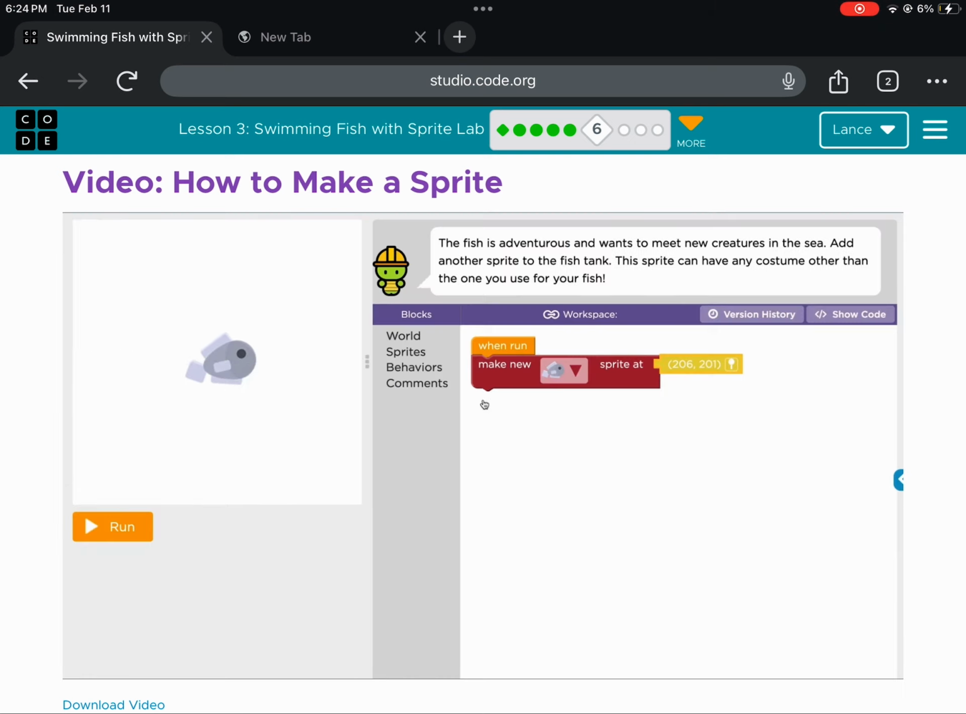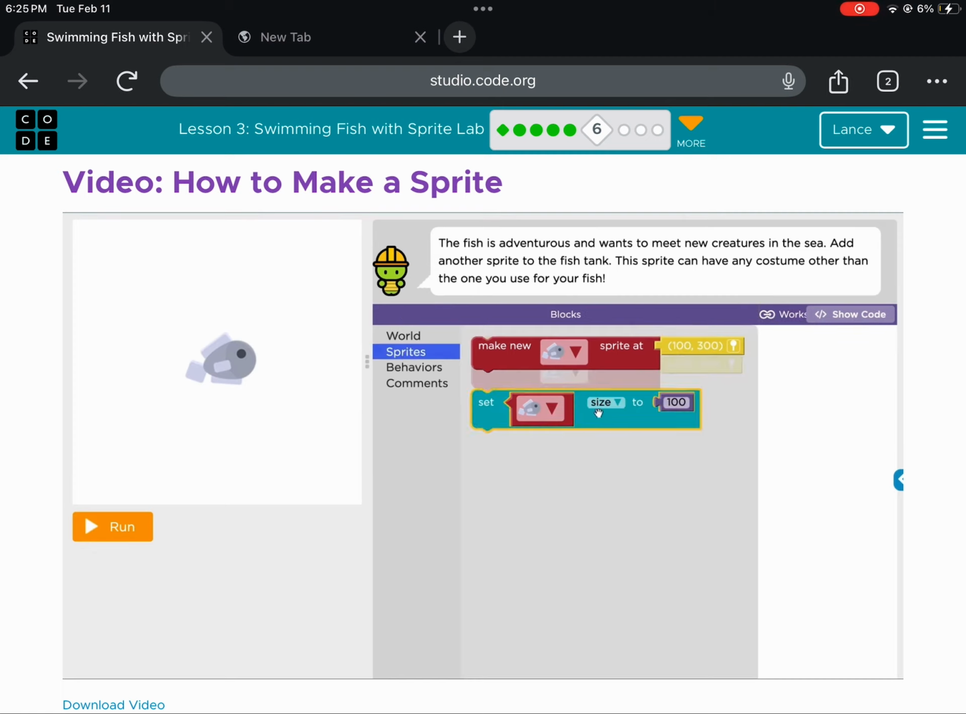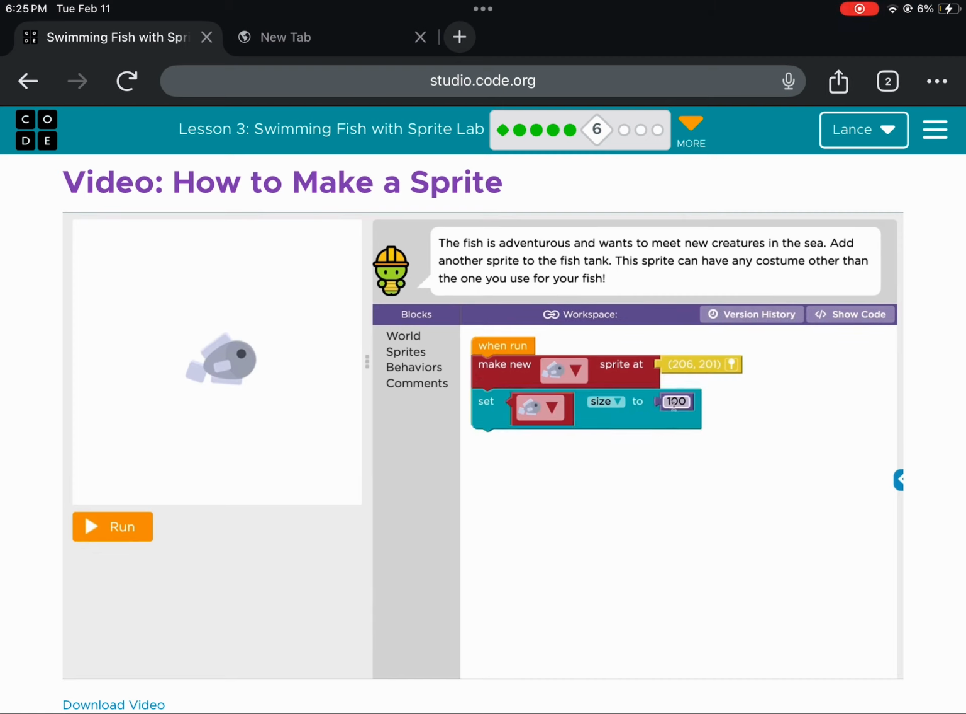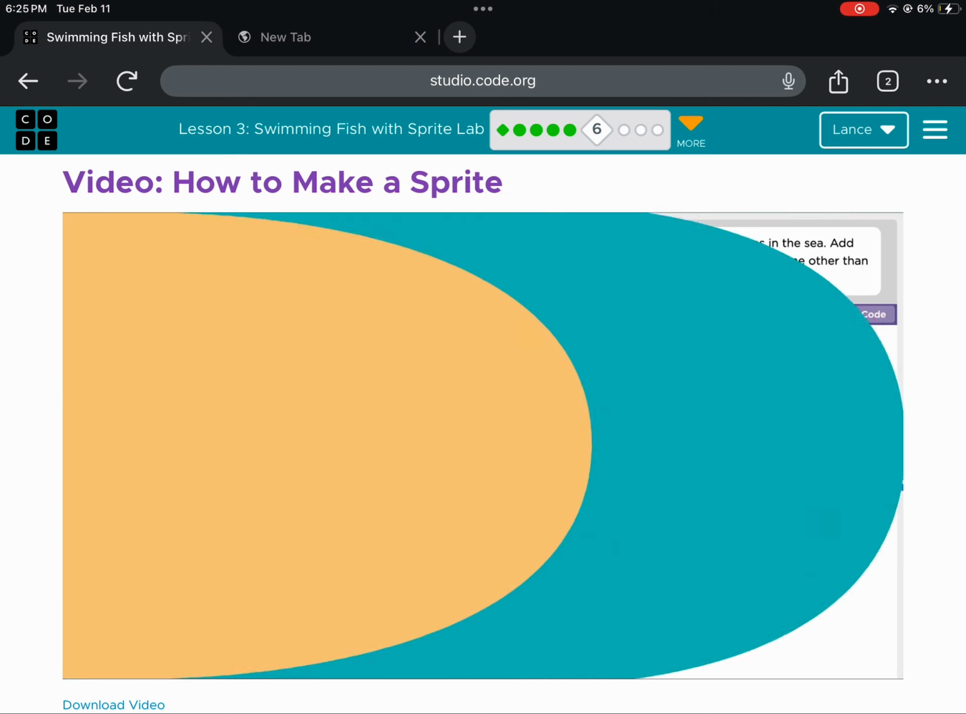You can change the size of your sprites too. To make a sprite smaller, you can use the Set Size block and then type in a number that is less than 100. If you have 2 or more sprites with the same costume, this will change all of them at once.